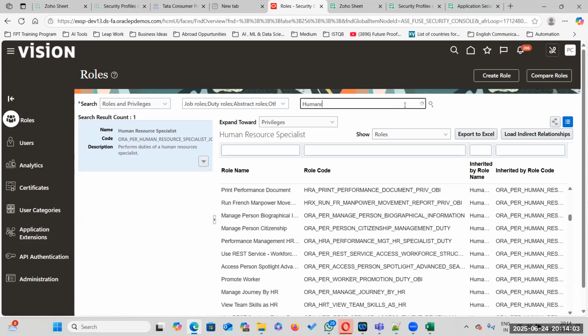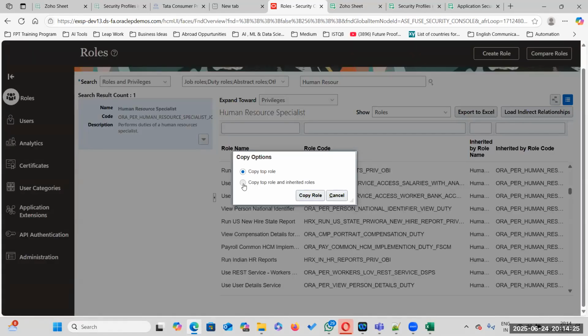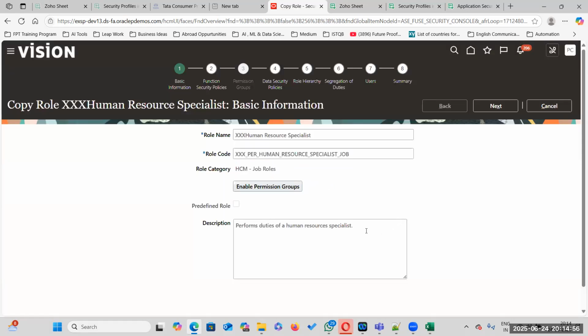So sorry. We will take copy top role and all the inherited roles. If you have added any role to this human resource specialist and you copy only the top role, it will not copy that one. It will copy only the human resource specialist. If you choose copy top role and inherited roles, and you add any other role to this human resource specialist, it will copy that as well. We will discuss in depth about shallow copy and deep copy. At this point of time, it's really tough for you as well.